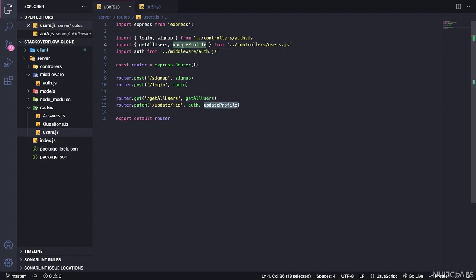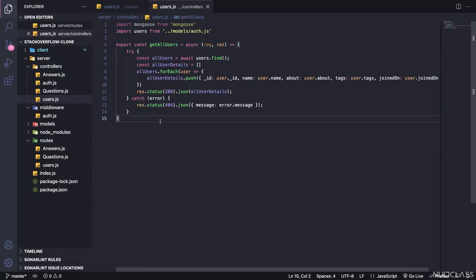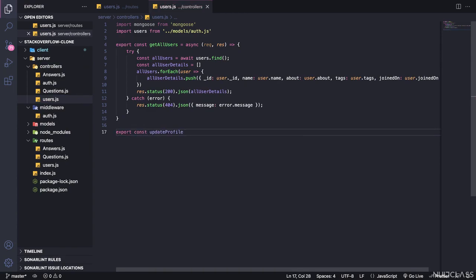Now we will write a controller called update profile. We will close this, and we will open the controller users. We will go in here and create a function: export const update profile, which is going to be equal to async request comma res, in here, an arrow function. We have to use the async keyword because we are going to access the database which has already been deployed. So we have to use the await keyword also.